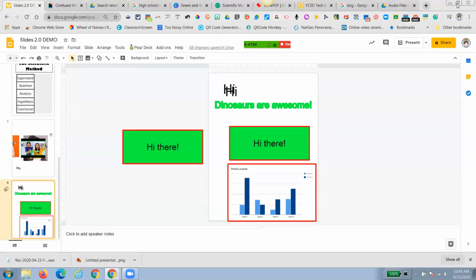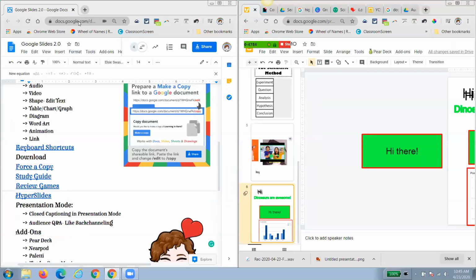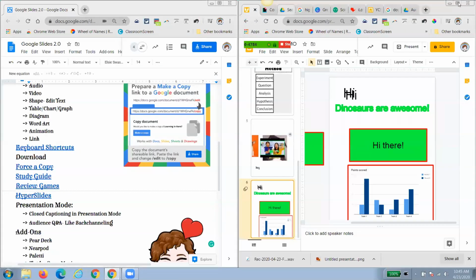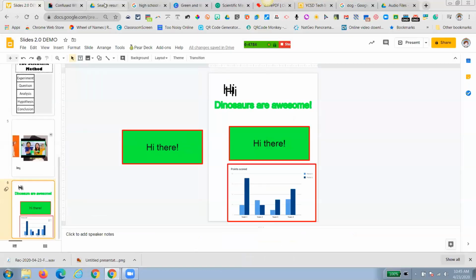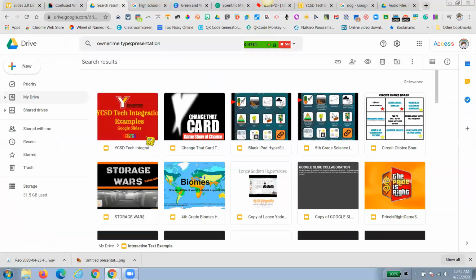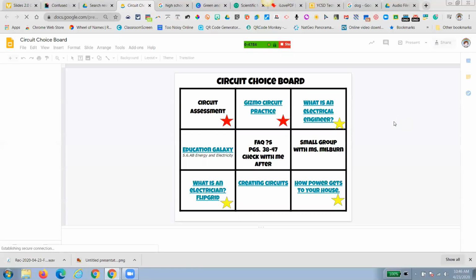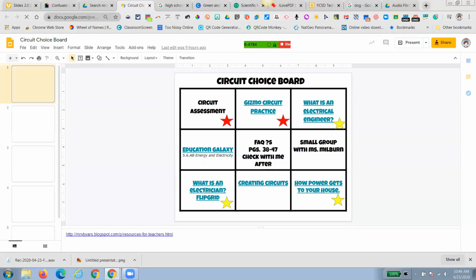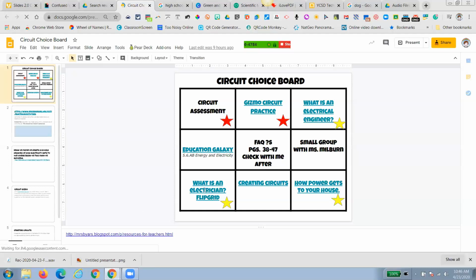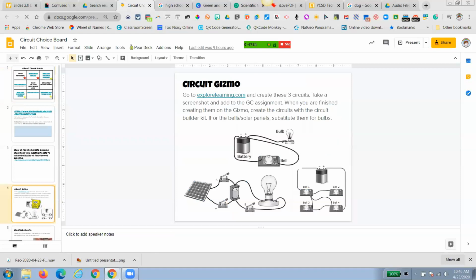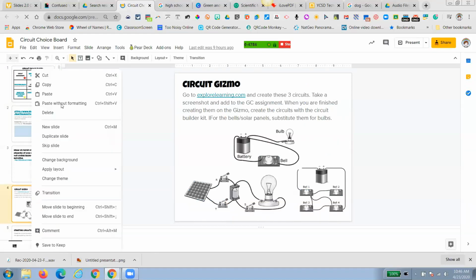You also have the option to grab some slides from another presentation. So you can see that this is like a circuit choice board. And you can see that they have activities. I'm going to wait for a second for it to load. So say that I like this one. I can go ahead, right click on it, and copy this slide.